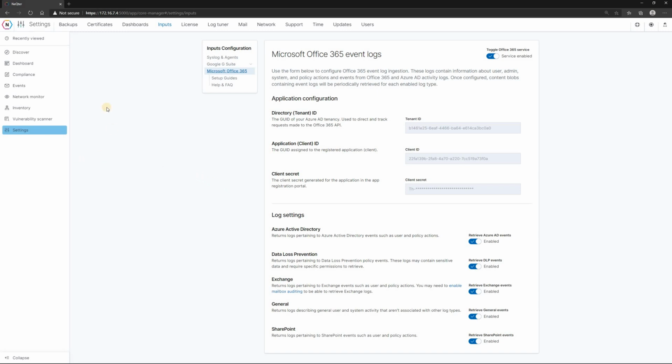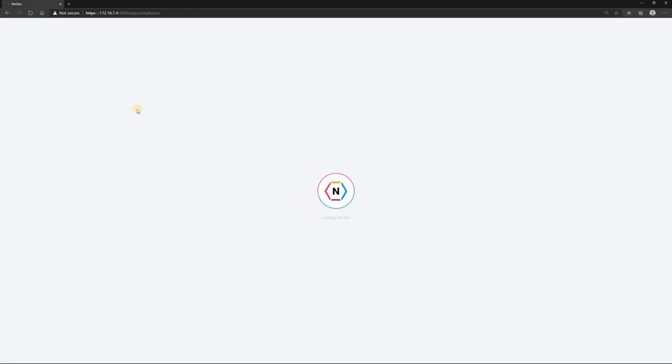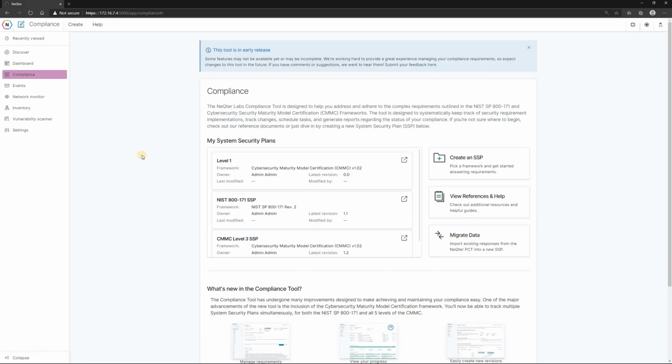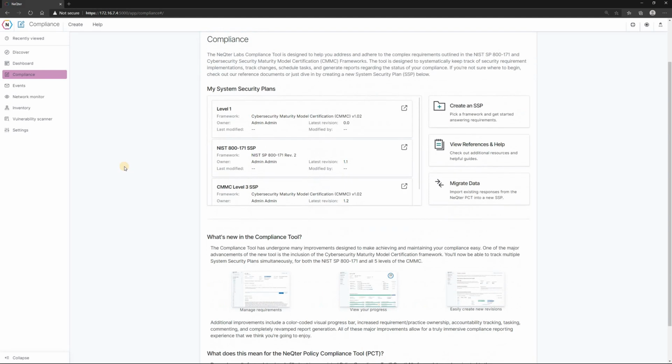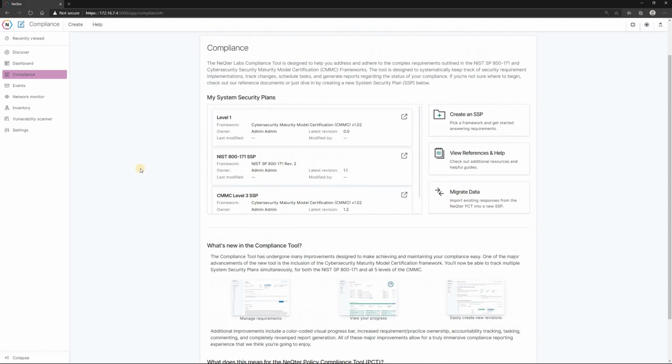So last tool that we have, this is all on the tech side, really plugging in your network, auditing, listening, and making some nice reports for you. This last piece, the compliance side, if we click over here, this is going to allow you to build out a system security plan for either the CMMC or the NIST 800-171. That's what we have it set up to do now.